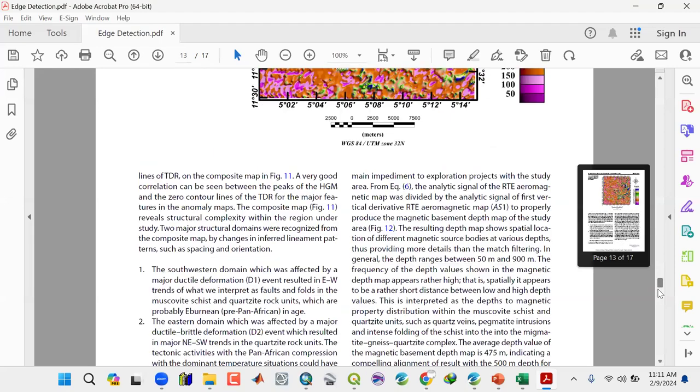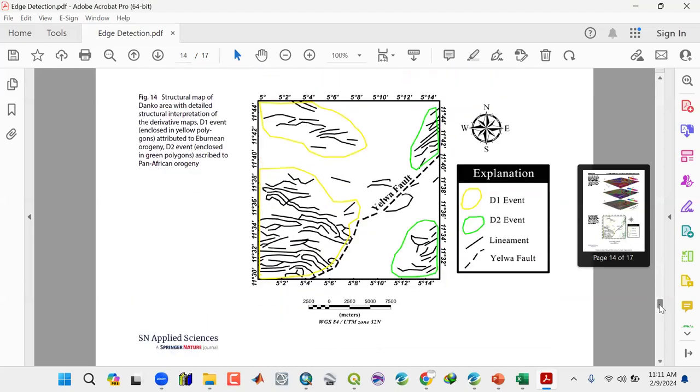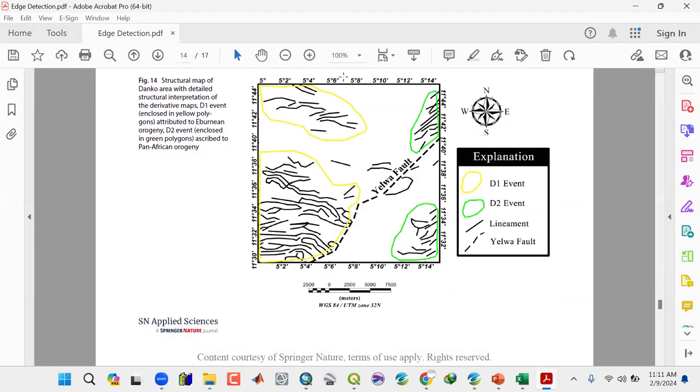And at the end of the day, they come up with this. This is a structural map of the area. You see, this is a structural map of what you are going to do.